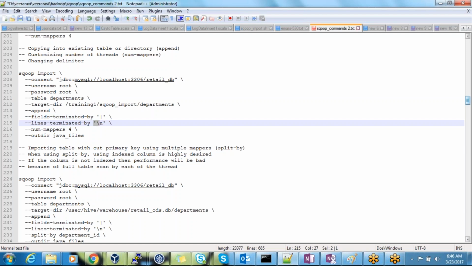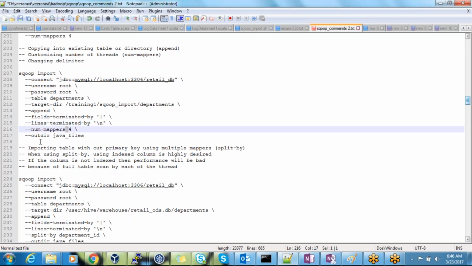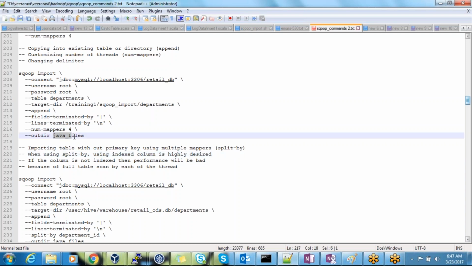Lines, I mean each row has to be divided row by row, right? So lines terminated by slash n. How many mappers you want, you can take that many mappers. Forget about the output directory. Whenever you execute any Sqoop, it will create a class file, a .java file, for each table. It will make use of the same class for the further process. And if you want to give a specific path, all Java files will go into that path.